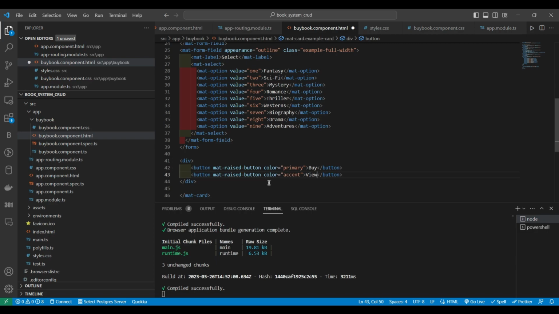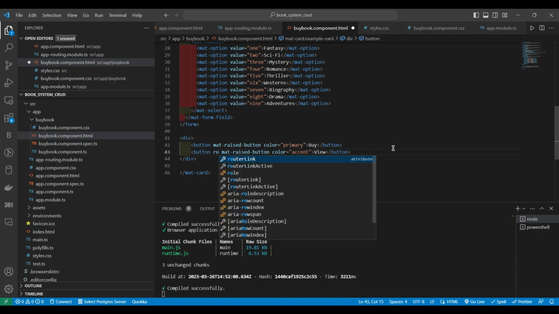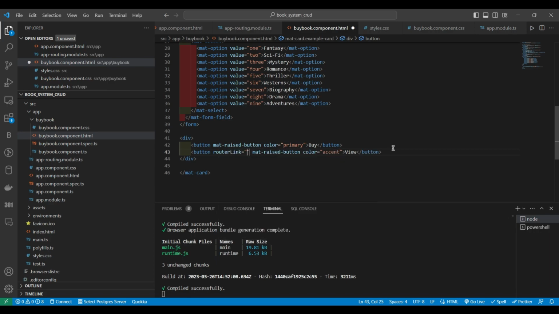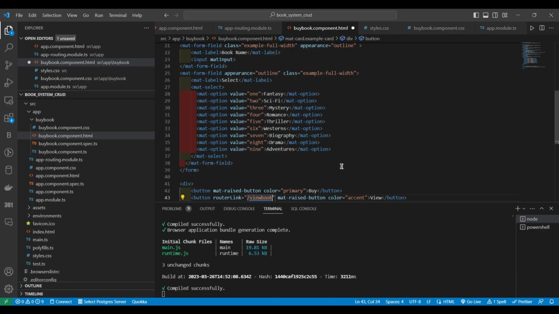So on clicking this button, I have to go to another router, right? So I will give a router link here. So that router link will be view book, which I have to create. Fine.